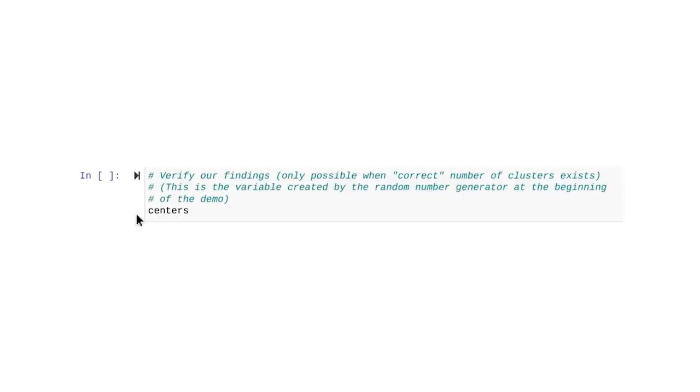In this case, because we used synthetic data, we can review how many clusters actually existed in our data. This is the variable created by the random number generator at the beginning of the video. We called it centers. We were right! We were able to use inertia and silhouette score to correctly deduce that our data has 5 clusters.